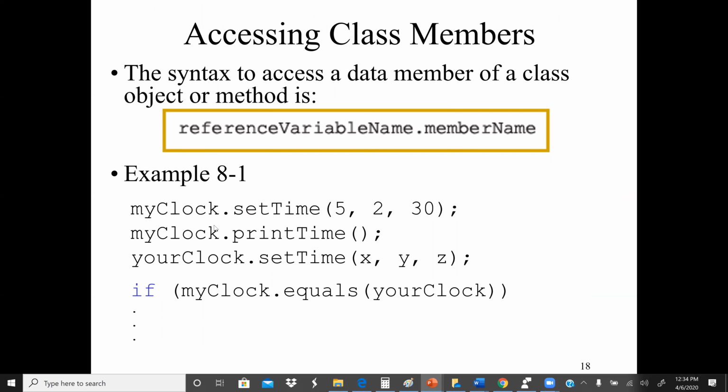Then here I can say my clock dot, I can set the time, or I have the method to print time in our clock class. And since my clock is a clock class type, I can use any method inside the clock class. So I decided to use the print time method in the clock class to print the content of my clock. I can also set the time for your clock. And since I have two clocks now, I can check if my clock is the same as your clock using the equals method again in the class clock.